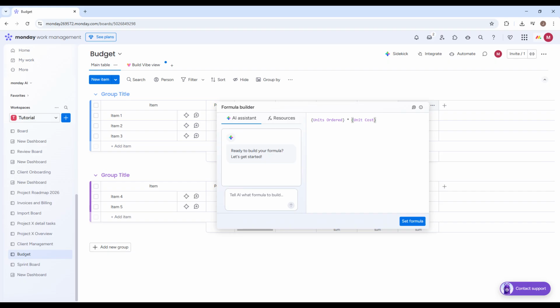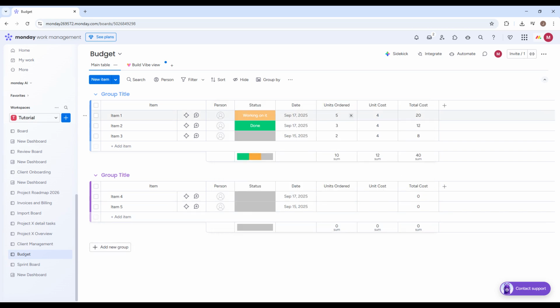Also verify that all referenced columns actually exist on the board and that they are the correct type. If your formula is trying to use a text column, number column, date column, or status column, make sure the references match what the formula expects. If a column was renamed or deleted, the formula may break. Correct any issues you find, save the formula, and see if the error clears. In many cases, fixing the syntax and checking the referenced columns is the final solution.